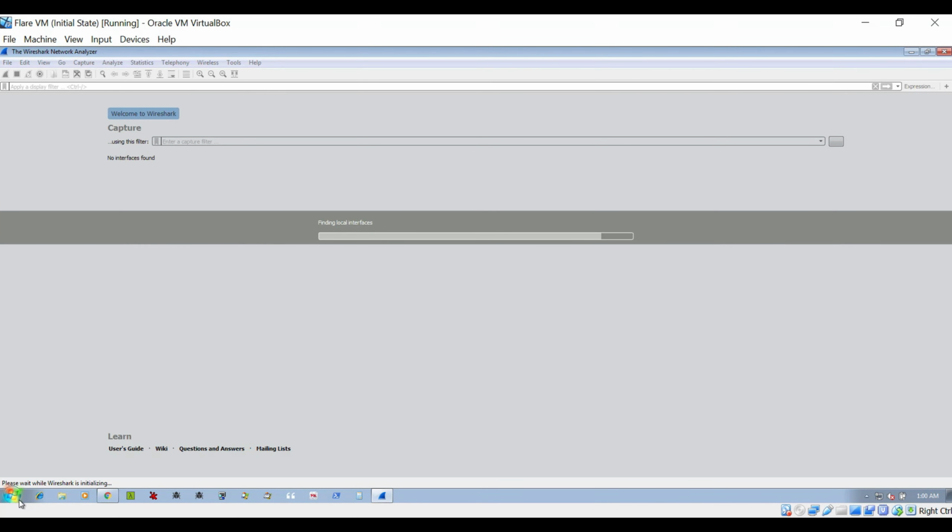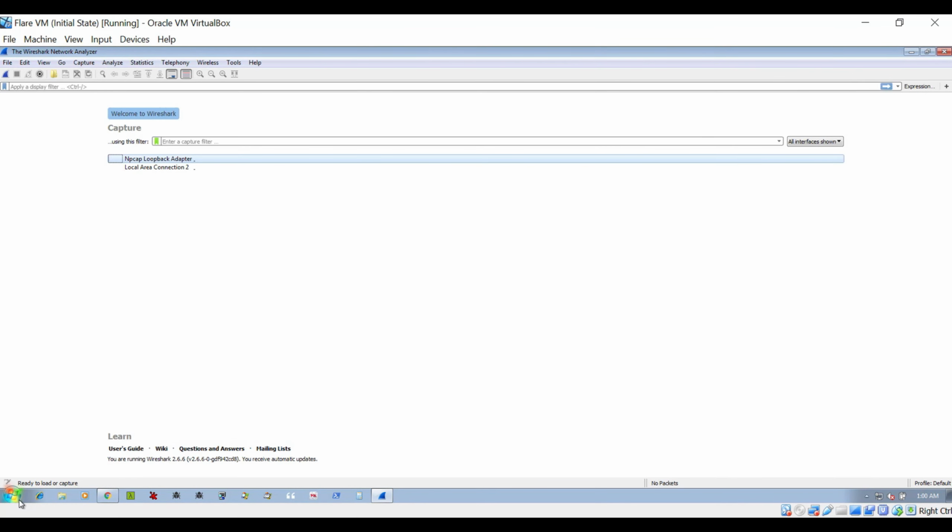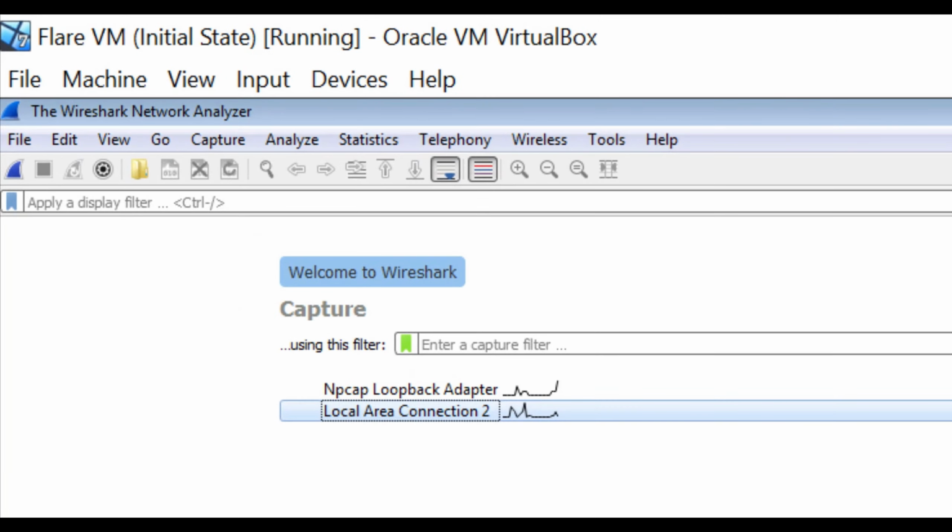Let's launch it. The main window displays a list of installed network interfaces on the analyzed computer. Choose the relevant interface. Next, you need to start capturing packets. You can do this by double-clicking the selected interface or clicking this icon.